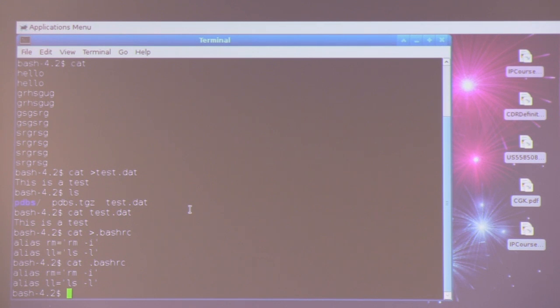So I could type cp .bashrc .profile. But that's not going to be a very efficient way of doing things, because if I decide to add an extra alias or some other command into my .bashrc file, then I'd have to also add it to my .profile file, which is obviously not very sensible.